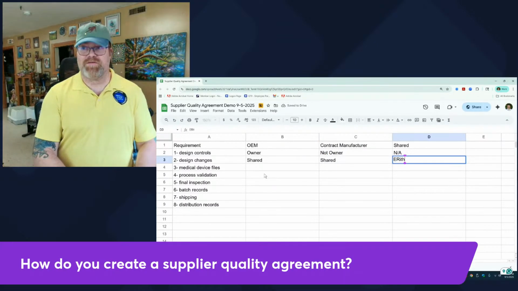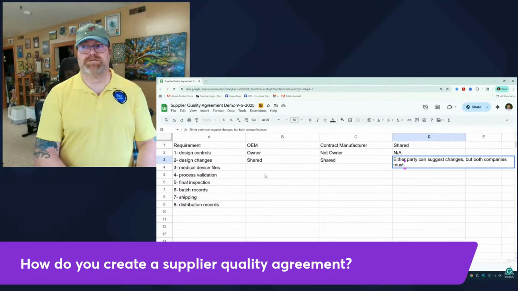So either party can suggest changes, but both companies must approve change. OEM is responsible for regulatory approval of changes if needed.